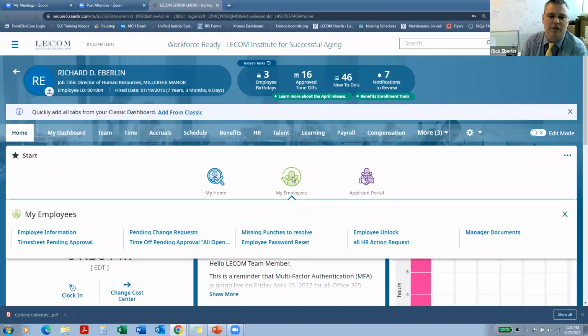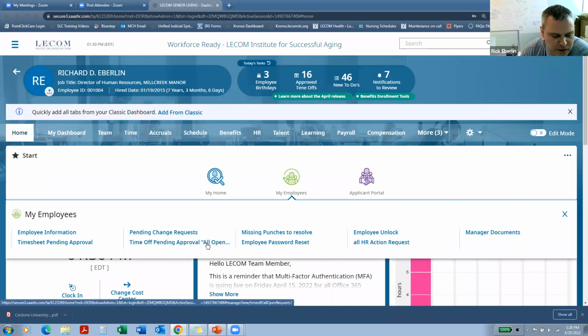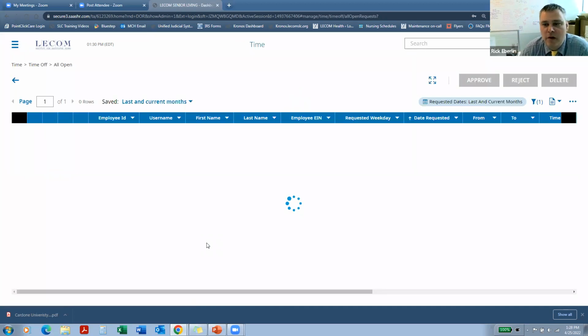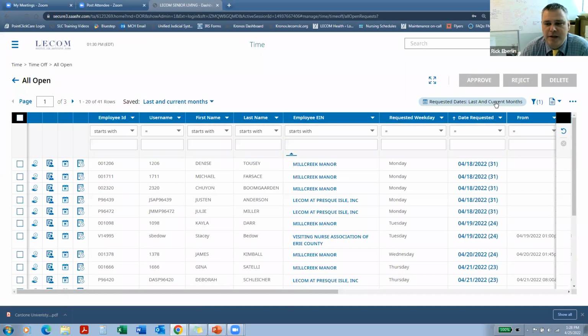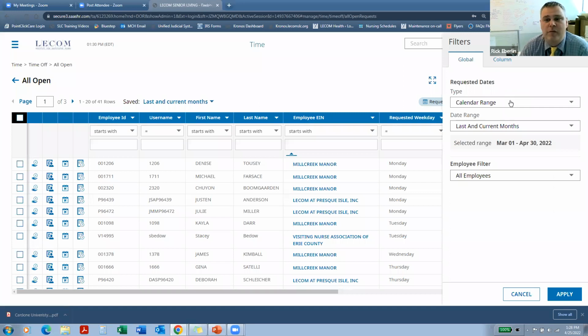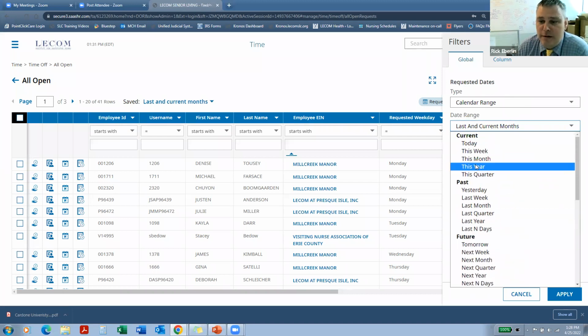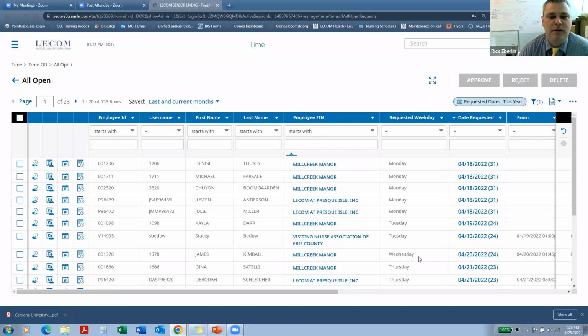So one of the next things we're going to take a look at is this time off pending approval. And it also says all open. So if we click on this, I have the report set up myself, pre-saved to request the dates last and current months. We can change this again to kind of whatever we want. Calendar range might be the easiest. One of the easiest ones to do is this year. So these would be things that are open, unresolved as we go up through the year. So I can choose that.